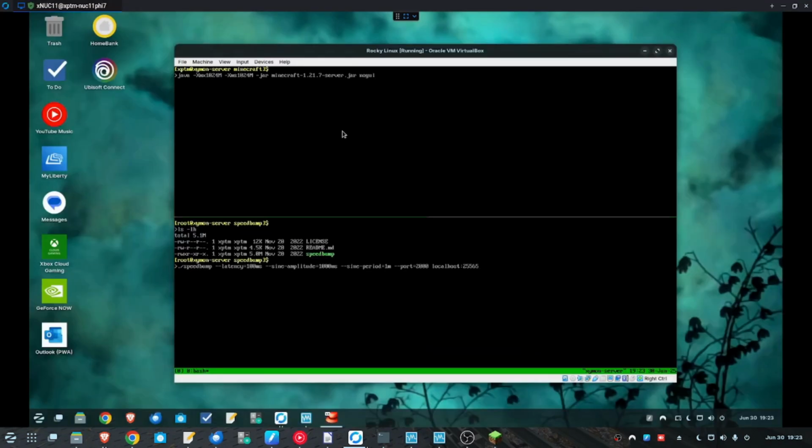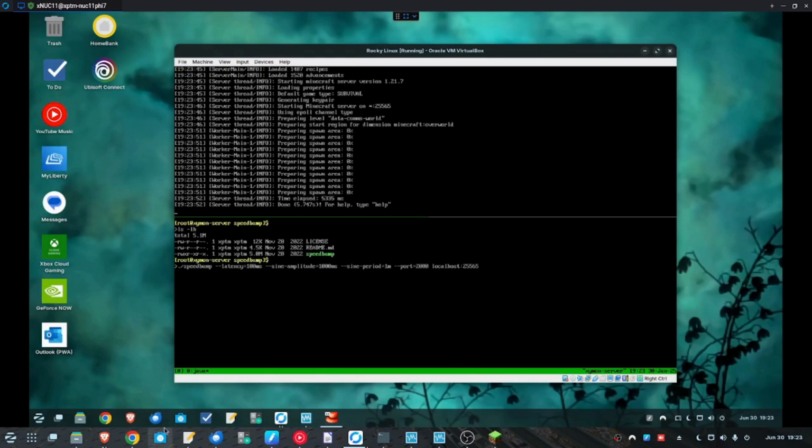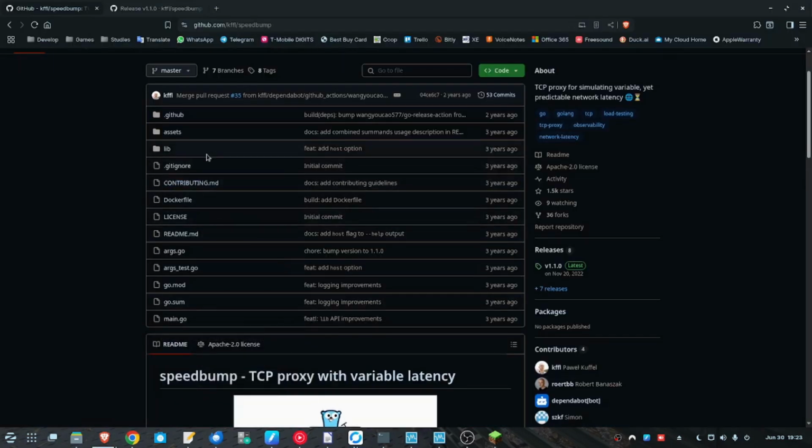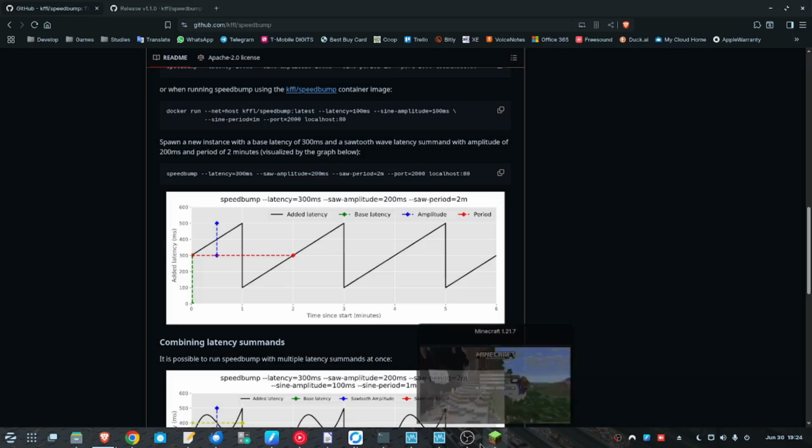So now let's run the Minecraft server so that I can show you, hold on, let me let it load, so I can show you how it looks and how it affects. As you can see here, I'm going to start at a minimum of 100 milliseconds and then up to 1000 milliseconds, and I'll be using the saw amplitude flag. So it will be like this. It will go from 100 to 1000 milliseconds over a couple of seconds, and then go down all the way to 0, wait 1 minute, and apply the same thing again.